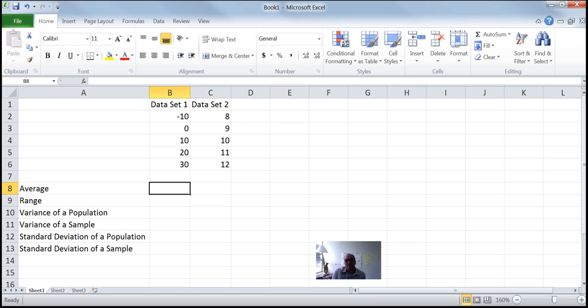Hey class, let's quickly work through this same problem that Sal just taught us on Khan Academy, in Excel. So here's the two data sets that he gave us: data set 1, data set 2. Actually, I wanted to show you something.